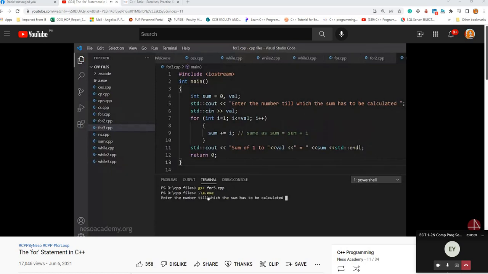So if we run that output file, it is asking enter the number till which the sum has to be calculated. So let us enter 10 and see. So we see it says the sum of 1 to 10 is equal to 55. So val is equal to 10 here. So the loop runs till 10 and then it prints the sum of 1 to 10. Okay, let's run it once more and enter another value. So this time let me enter 100. So here it says the sum of 1 to 100 is equal to 5050.